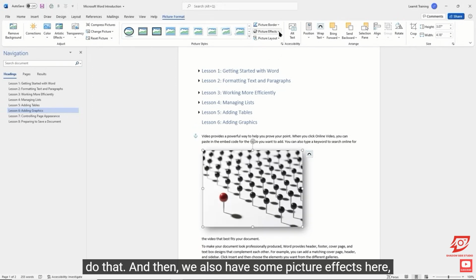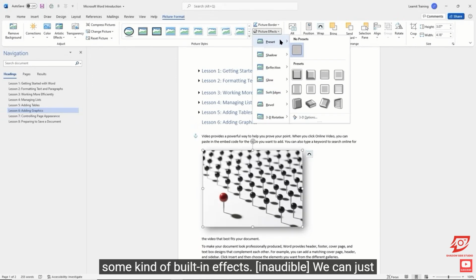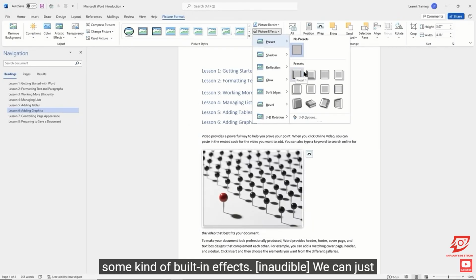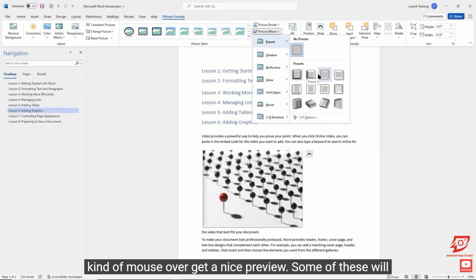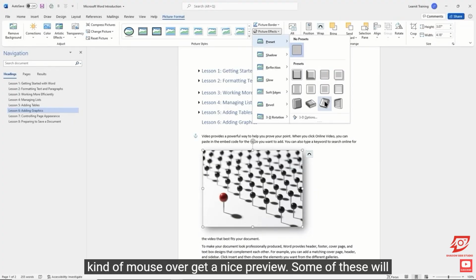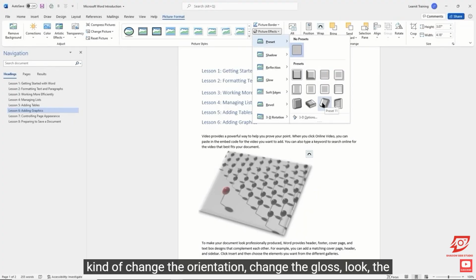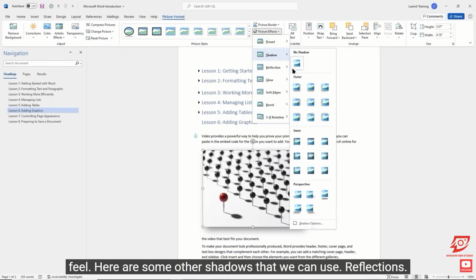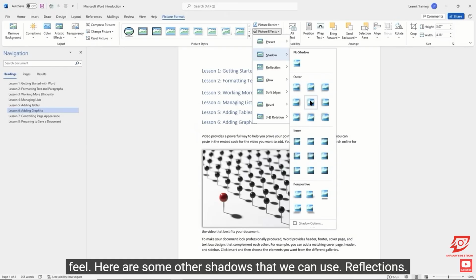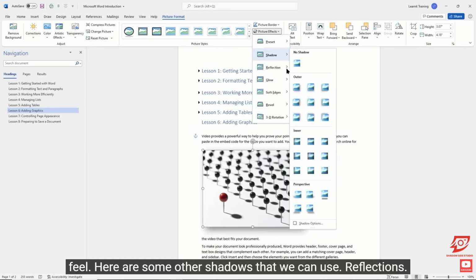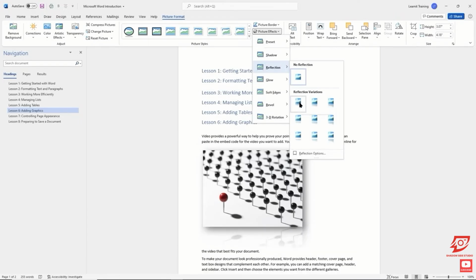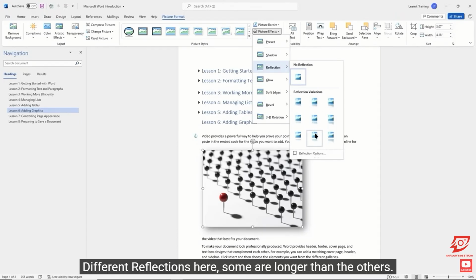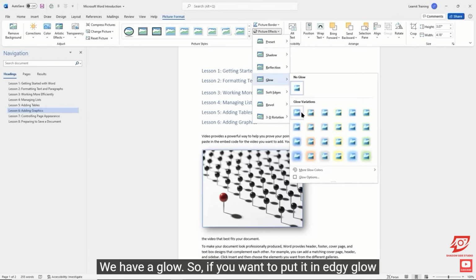And then we also have some picture effects here, some built-in effects. And we can just mouse over, get a nice preview. Some of these will change the orientation, change the gloss, the look, the feel. Here are some other shadows that we can use. Reflections. Different reflections here. Some are longer than the others. We have a glow. So if you want to put an edgy glow to it, you can apply a glow as well.